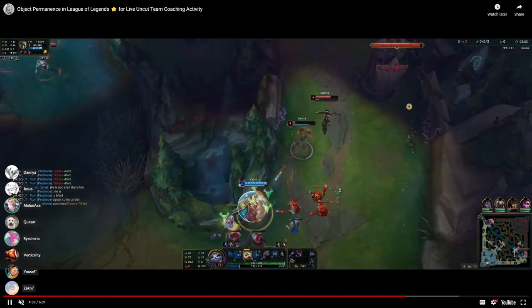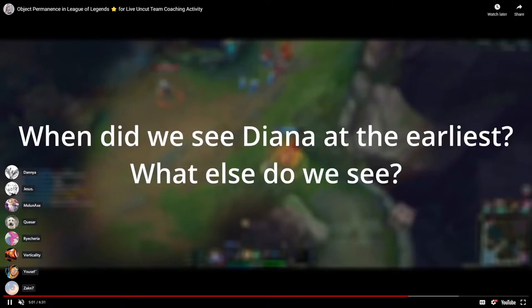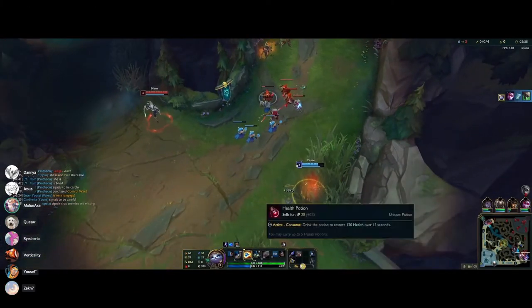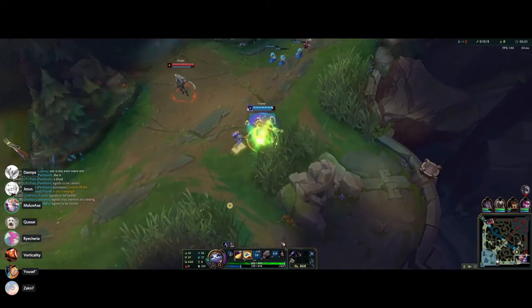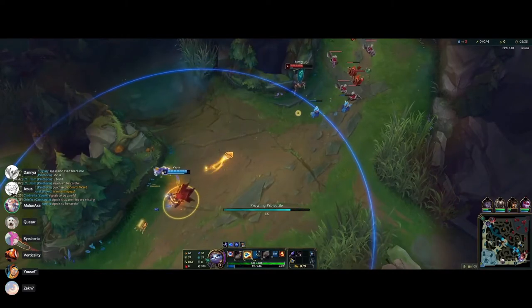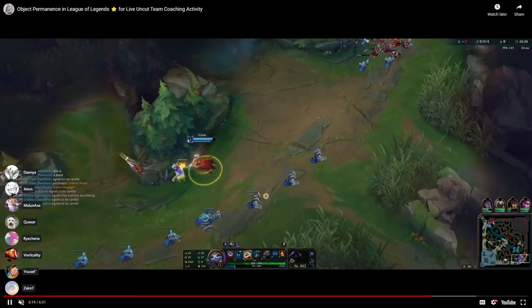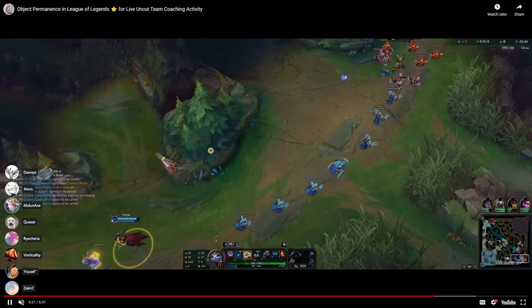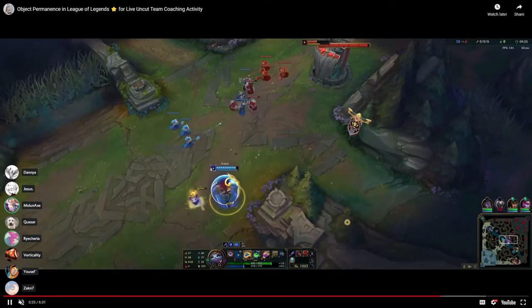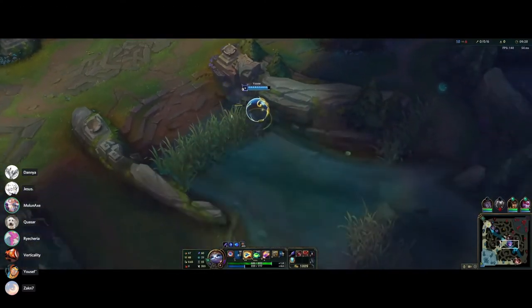Yeah. And what else do we notice? Akali was coming. Yes. And we saw her walking down from where? Mid. From mid. And we see her again on the scuttle, or there's a ward on the scuttle. I think. End of this clip, maybe? Yeah, that was the end of this clip. So, next clip.